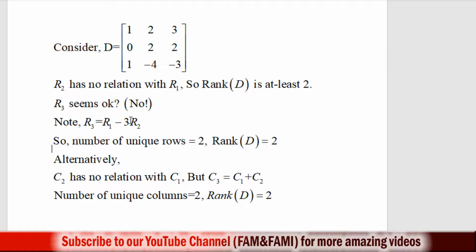So we say that there are only 2 unique rows, row number 1 and row number 2. So the number of unique rows is 2, so the rank of D is 2. Alternatively, we can also check the number of unique columns in matrix D as well.